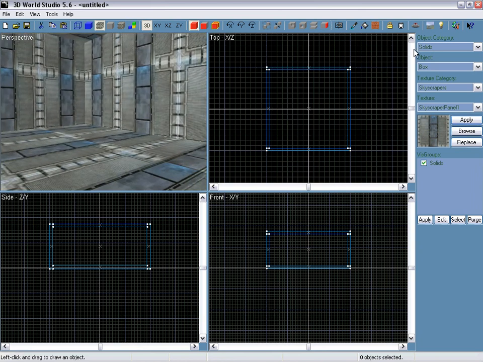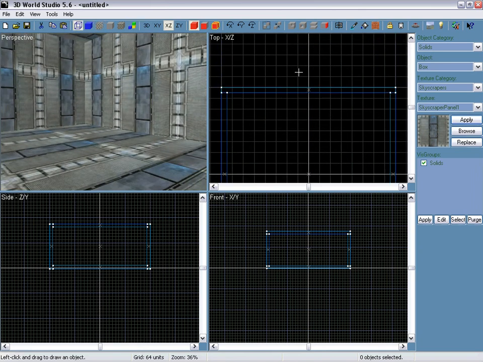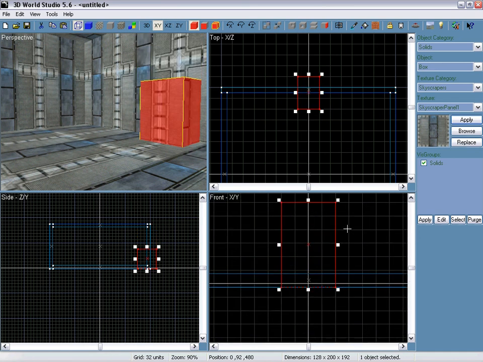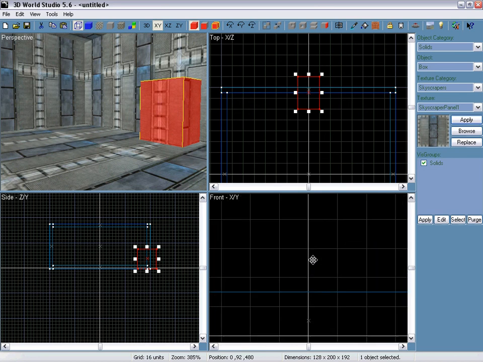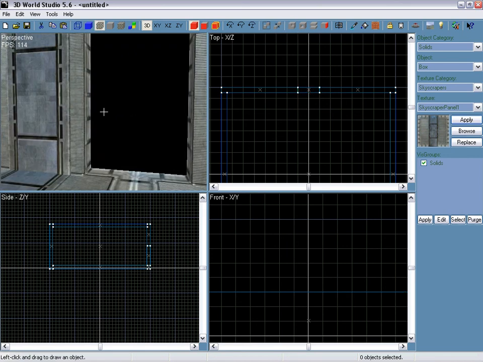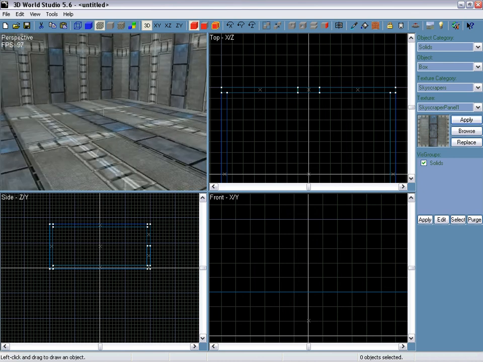I'll enter into the little room. I'll create a new box to be used as a carving device. I'll raise it above the floor slightly. I'll decrease the grid size to make sure that it lines up nicely. I'll press the carve button and I'll delete the Boolean object. We now have an opening in the door.